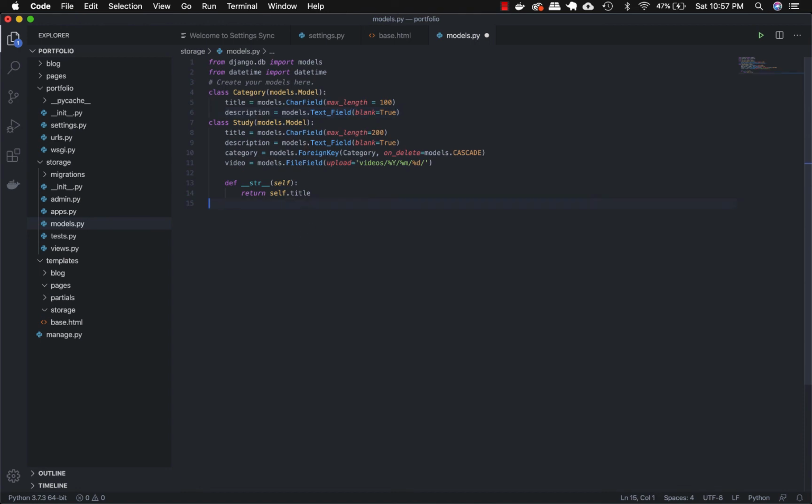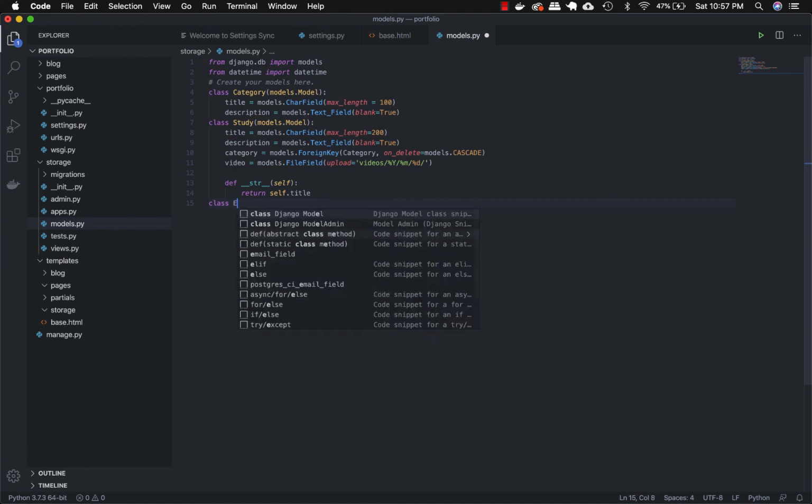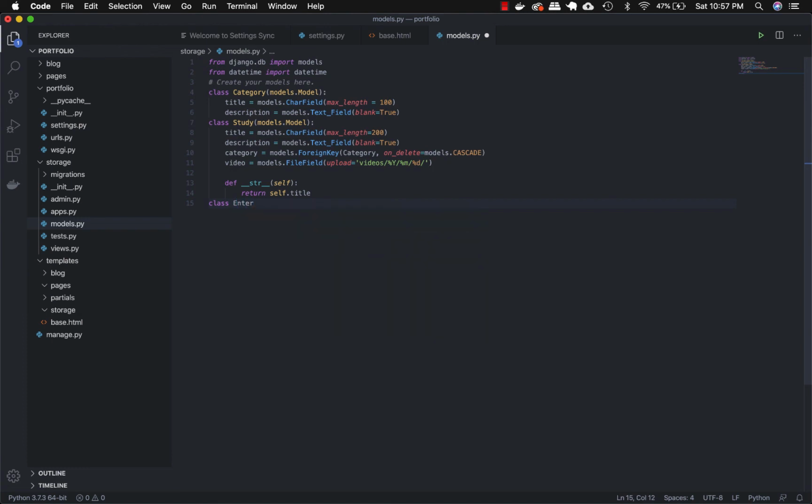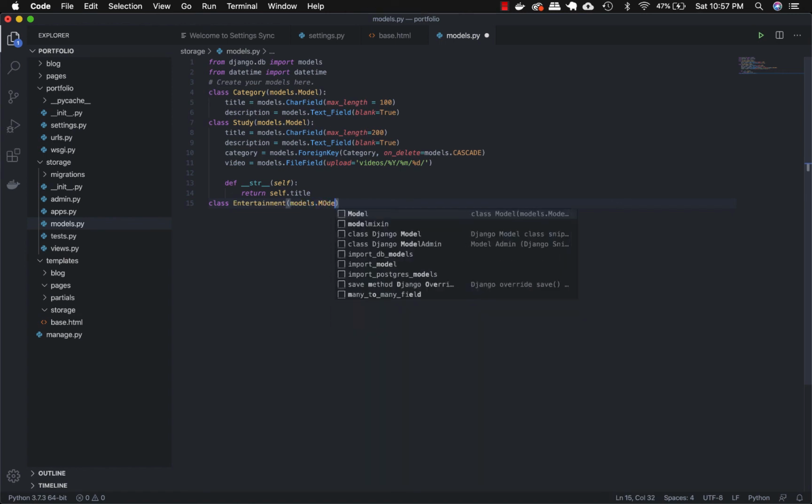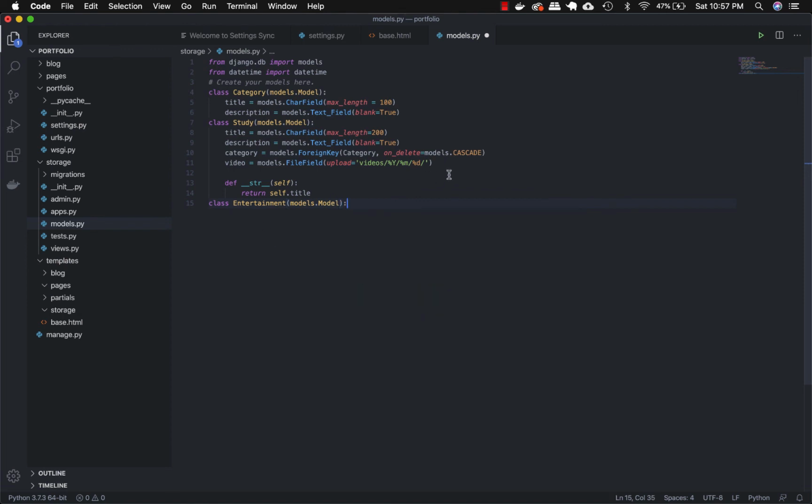So we'll have our class Entertainment. Of course, this will inherit from the base model, and this will have the same fields, nothing different. Copy paste.